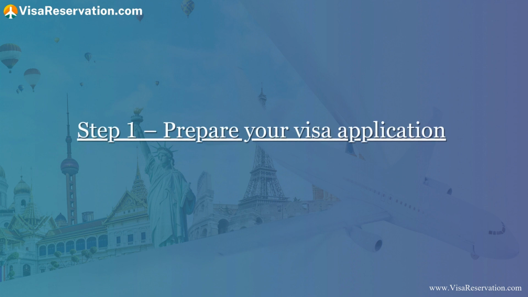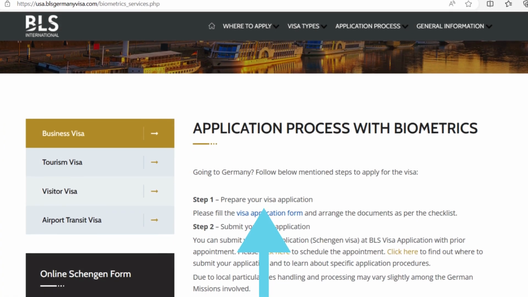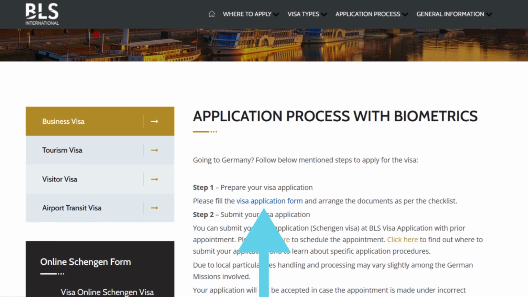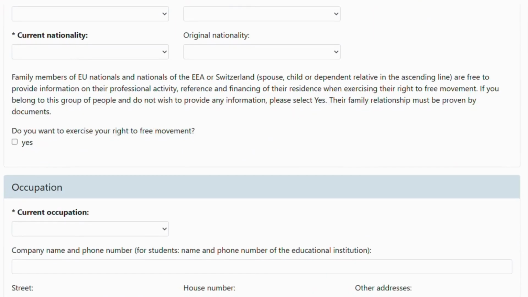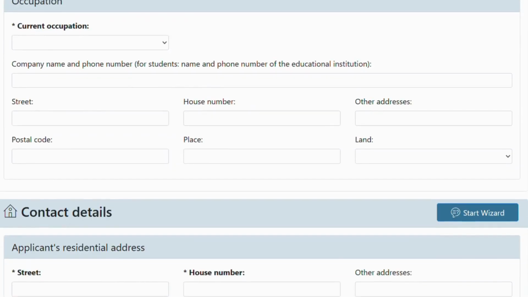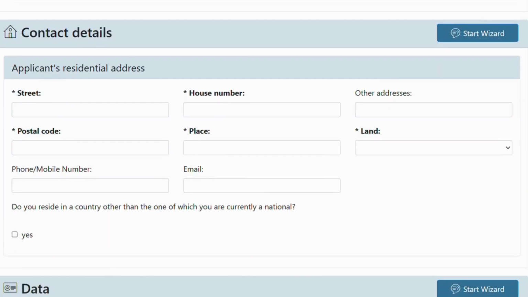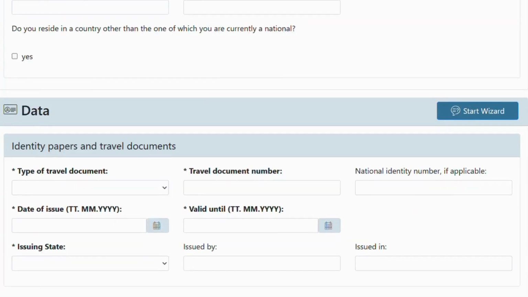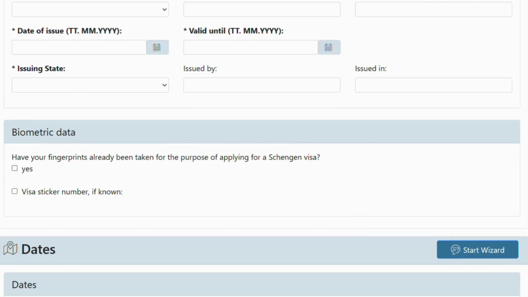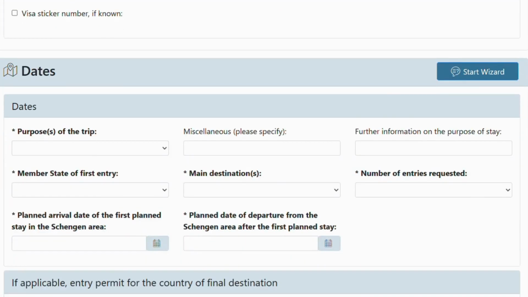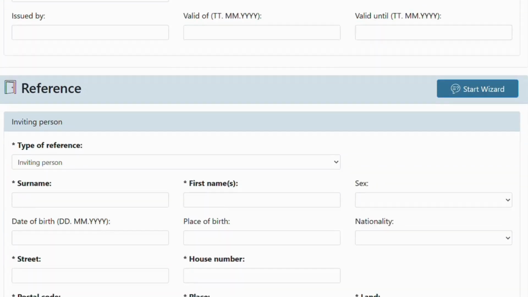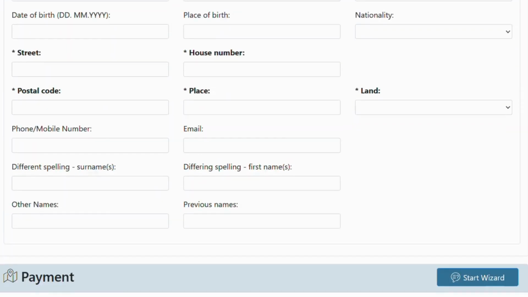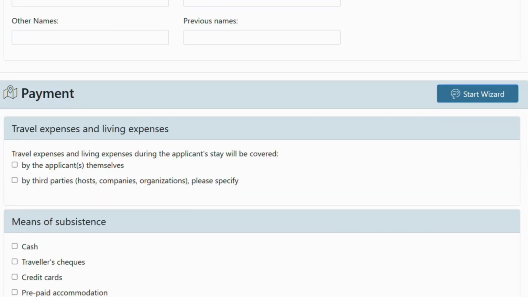Step 1, prepare your visa application. On BLS International's website, you can complete the visa application form online. Click on the link and you'll be directed to the Videx system. You will need to complete your personal details, occupation, contact details, travel document information, biometric information, travel dates, references, payment information and means of subsistence. Remember to complete all the information and then submit your application.